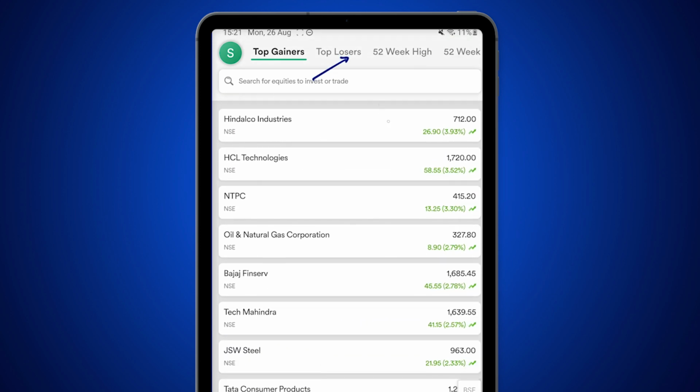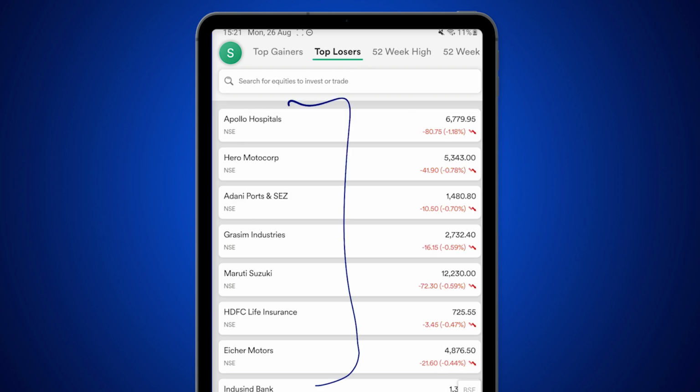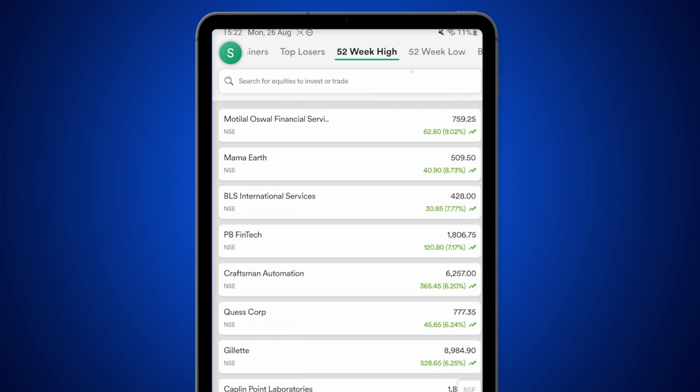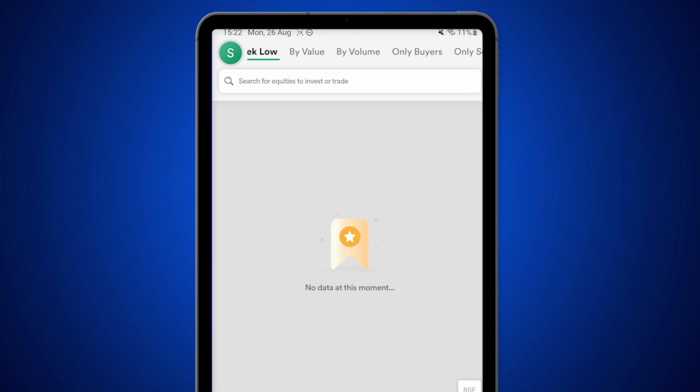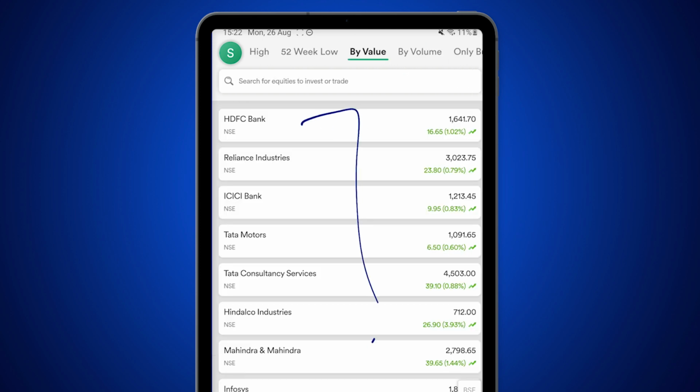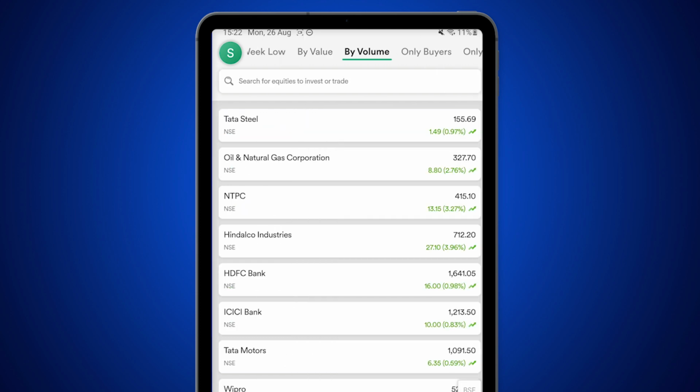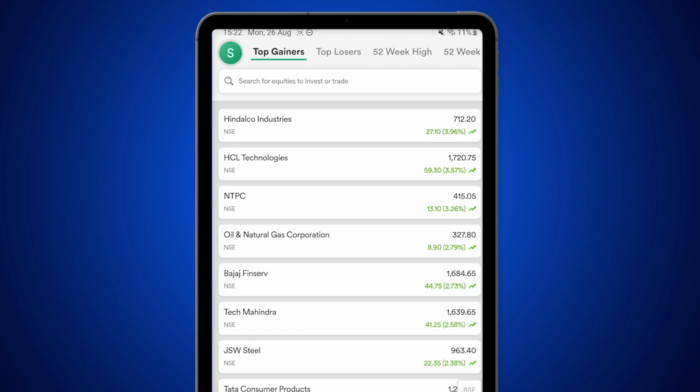Next to that, you have top losers. In top losers, you have all the stocks that have lost value. Again, you can see the at the money price here and how much they have lost, in percentage as well as rupees. Then you have 52-week high, whatever stocks have been high for the past 52 weeks, and 52-week low is also available. You can search by value as well. If you want to buy by volume, you have all these stocks available, and only buyers and only sellers is also an option right here.